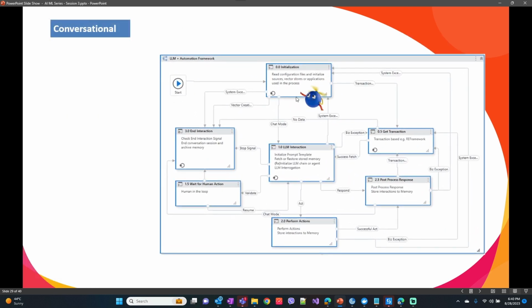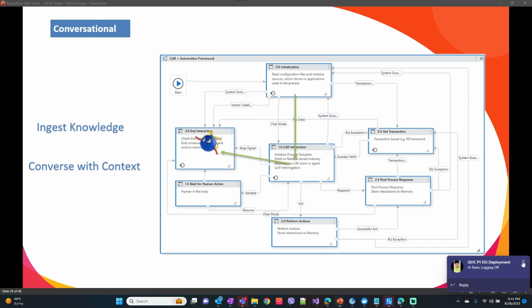The first sample I showed is a conversational one. If you ingest a knowledge source, you go from initialization to the next state, and then it ends the interaction. Once you click send on your message in the chat, it just goes through this iteration. Every message will go through these three states, and that's how the conversation mode works.